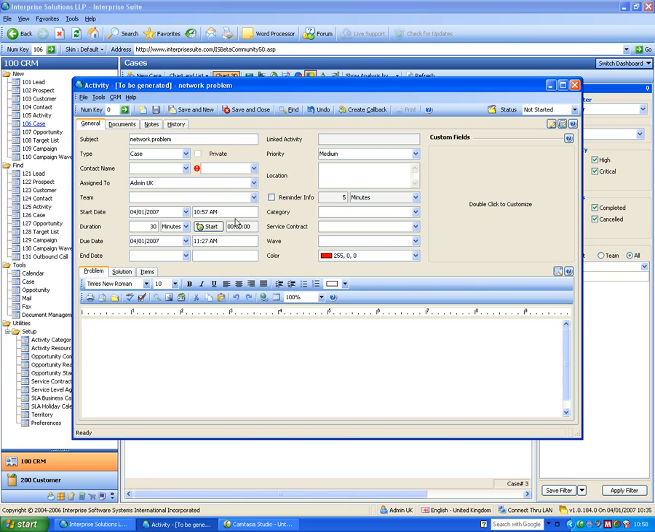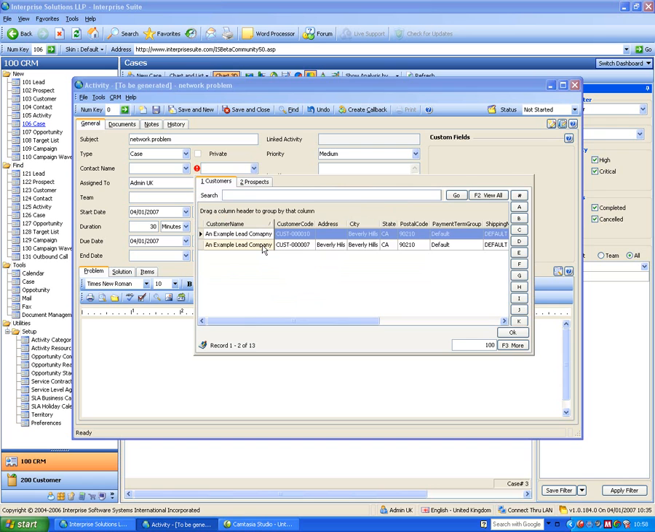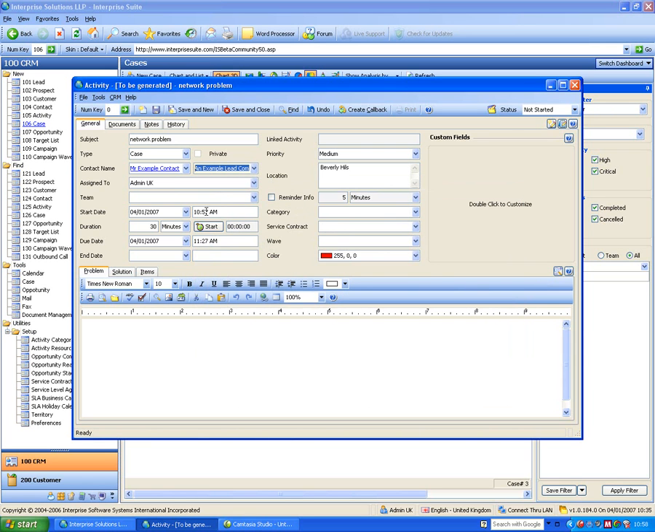And the customer is something to do with lead. Here we go, example lead company. It's automatically put in that we should be responding to this by tomorrow at 10:58. So the service level agreement, if someone logged a call today at 10:57, 8 working hours on is obviously 10:58 tomorrow, rather than, I don't know, 10 o'clock tonight.